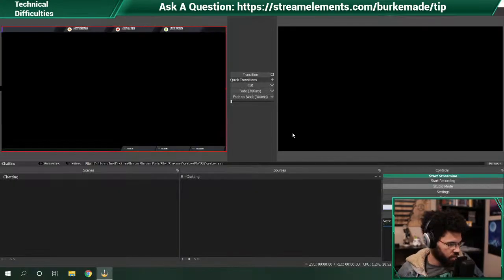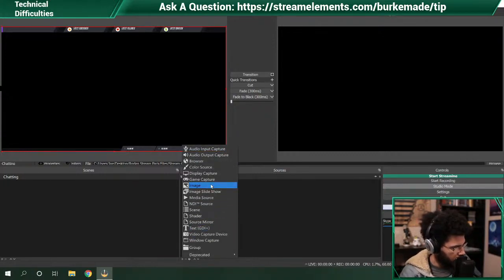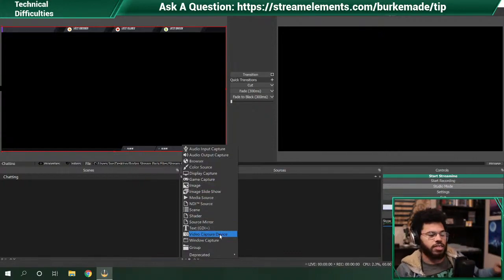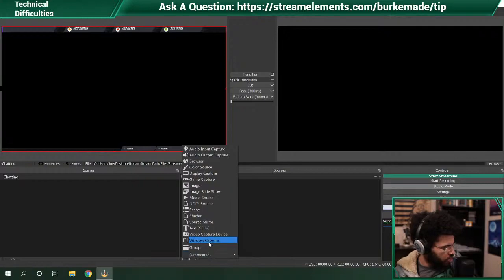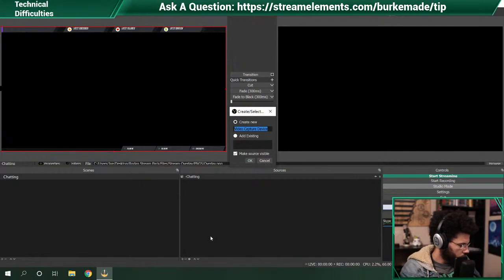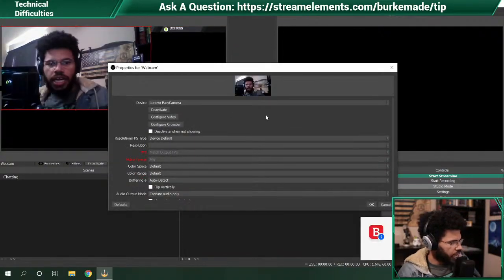So now that we've got our overlay, how do we get our camera in there? All right, so again, back into the source panel, click the plus sign, and then video capture device. All right, now once you click video capture device, a bunch of different things are going to pop up. You're going to get this window. I always call mine webcam. Boom. And then you're going to get this.